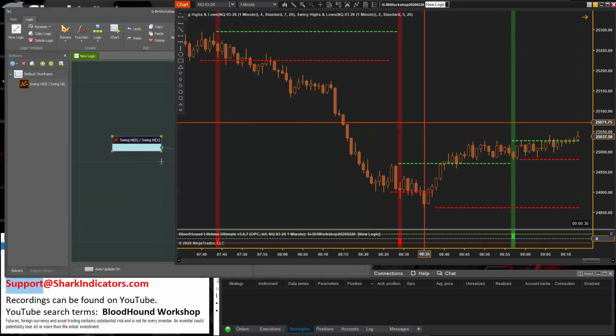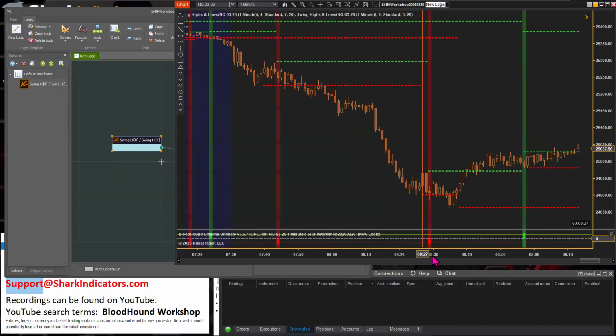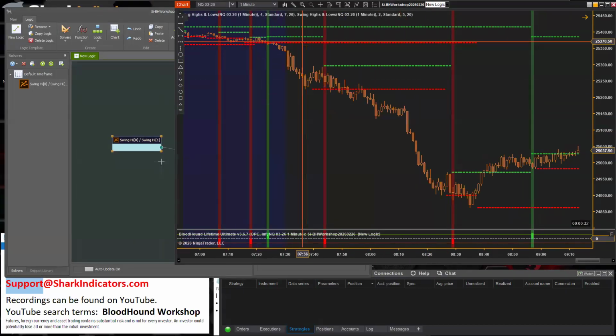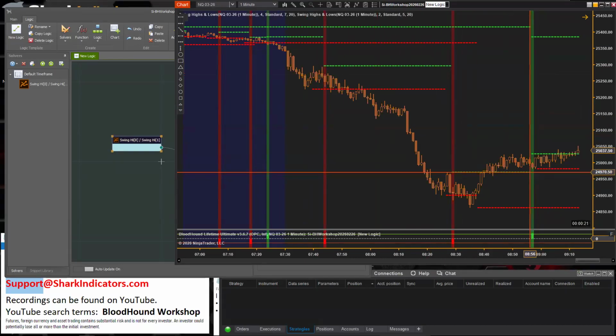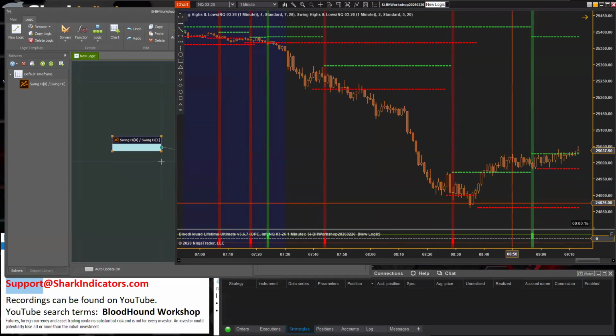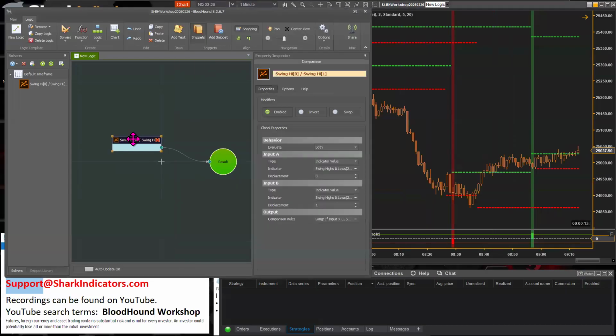All right. So now if we go to the chart, here we go. We can see when the swing high is stepping down. There, swing high is stepping down, swing highs. And then when the swing high is stepping up as well. All right. Here. All right, so that's the swing high right there.